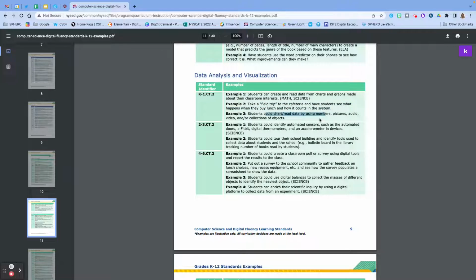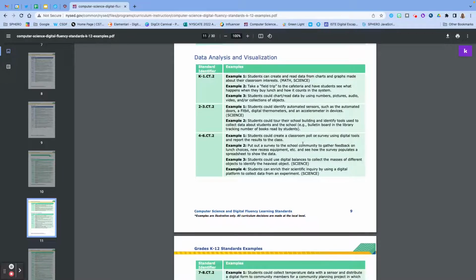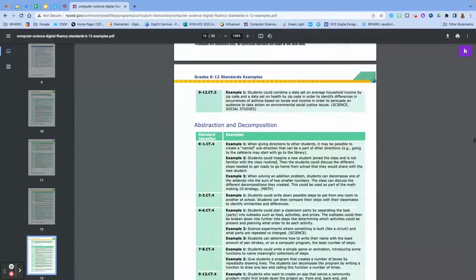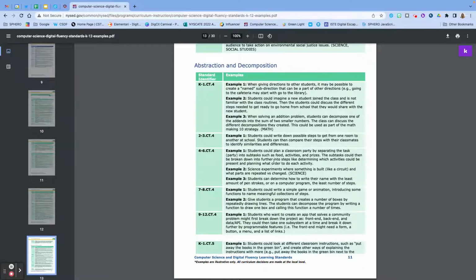Little ones love when you hand them a clipboard and they get to learn about tallies. You can, in science class or in PE, use Fitbits or accelerometers. You can, in the library, talk about how data is collected for the books that are read or things around the bulletin boards. You could have the students do their own polls and so on. Moving on to abstraction and decomposition.